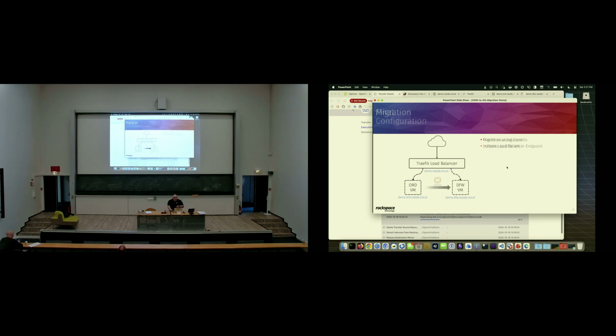So once we migrate it over, both will be up, but we'll flip over the traffic load balancer to point to the DFW VM. So when you hit demo.rackslab.cloud, you'll actually be hitting the DFW VM. And then what I'll do just at the end is shut down this VM, so you'll be able to hit both direct VM endpoints for a while, but I'll shut this one down so that, as a proof point, when you hit demo, you're actually hitting the new one.